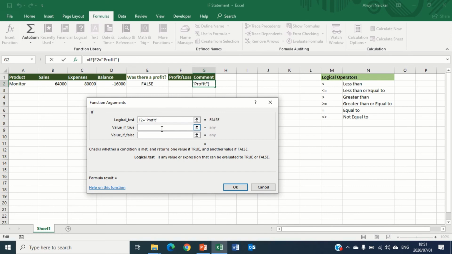So what do I want to test? Is F2 equal to the word profit? Notice I didn't put an equal sign before it, because if you look at the formula bar, it's already put in the equal sign there. So you don't need to put the equal sign before the F2, but it is important to have the equal sign before that text. So is it equal to profit? Who cares if it's equal to profit? I do, because if the answer results to true, I wanted to say met target. If it is false, I want it to be blank.